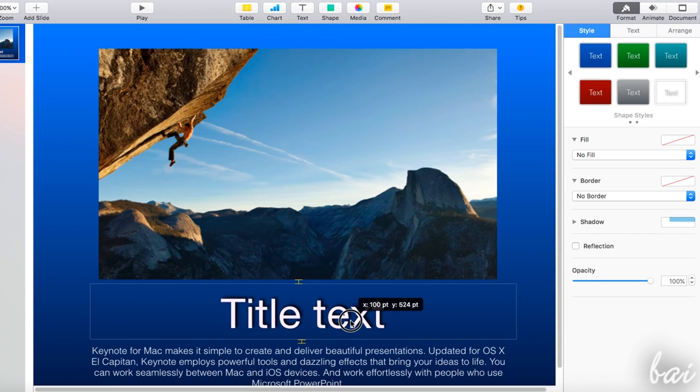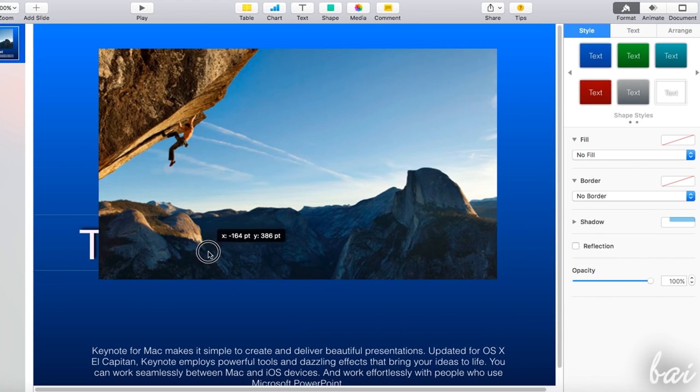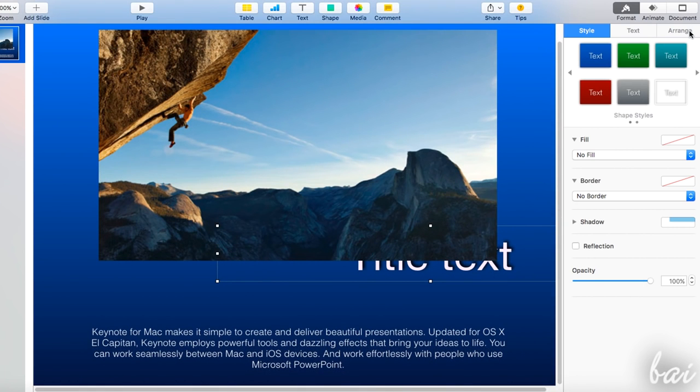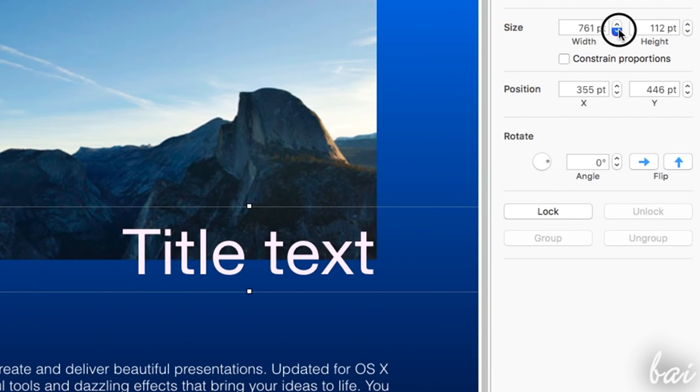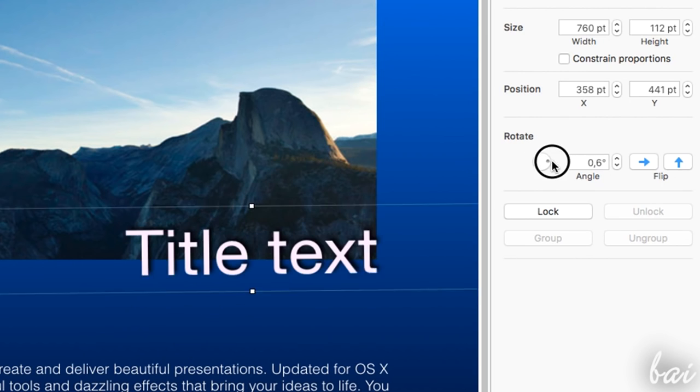Under the Arrange section, you can adjust the correct visibility between text and other elements. For example, if text is covered by a picture, you can use front or forward to put it on such picture. Plus, more below, you can finally adjust size, position, and rotation.